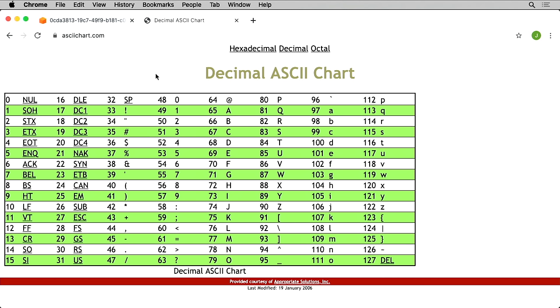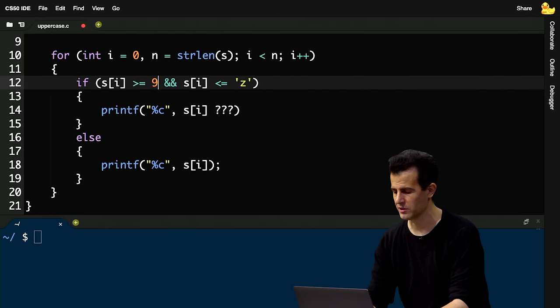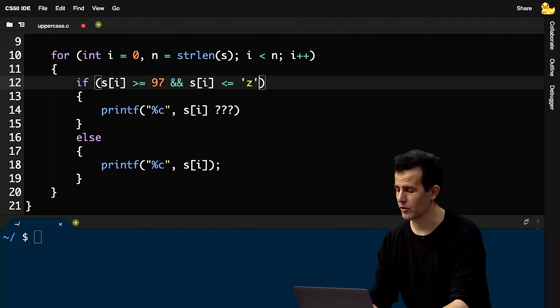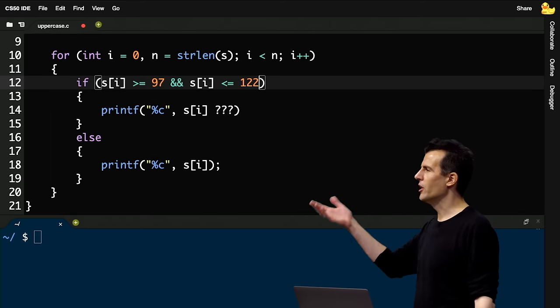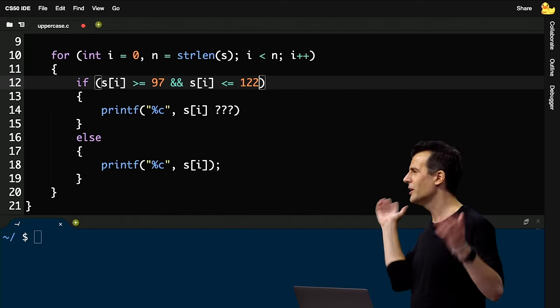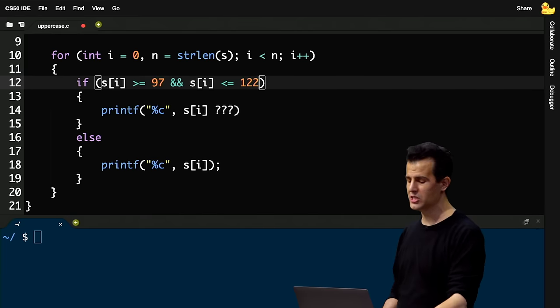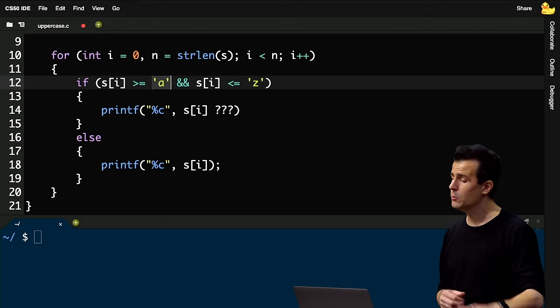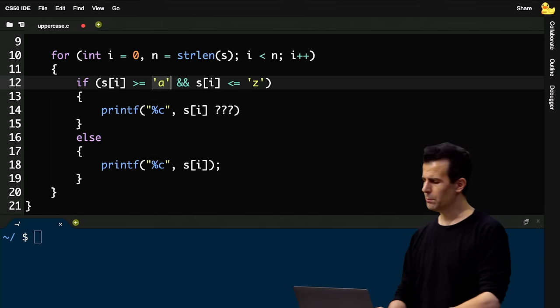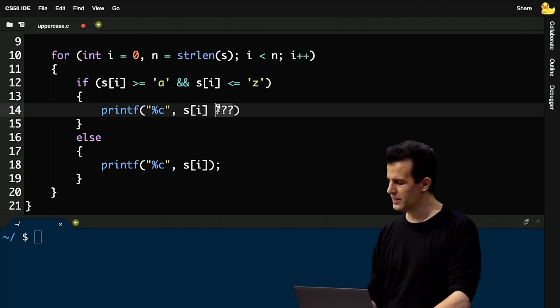So if I really wanted to be pedantic, I could go back into my code and do something like, well, if this is greater than or equal to 97, and it's less than or equal to 122, but that's bad design. I'm never going to remember that lowercase z is 122. No one's going to know that. It makes the code less obvious. Go ahead and write it in a way that's a little more friendly to humans, like this. But notice this question mark. How do I fill in this blank?